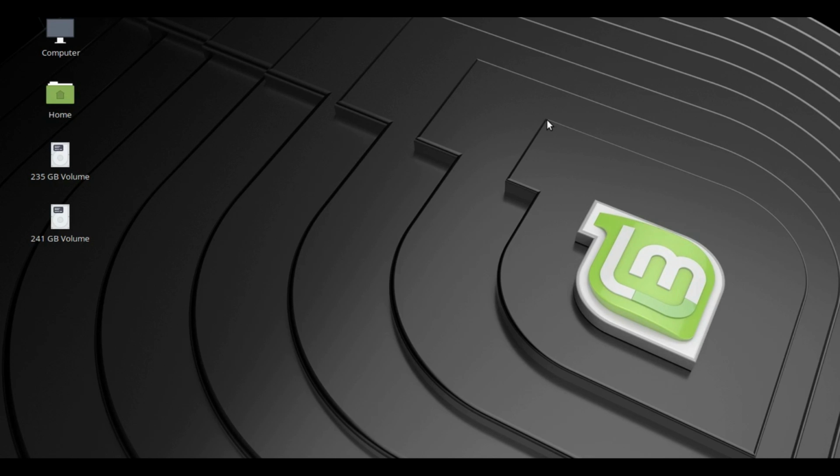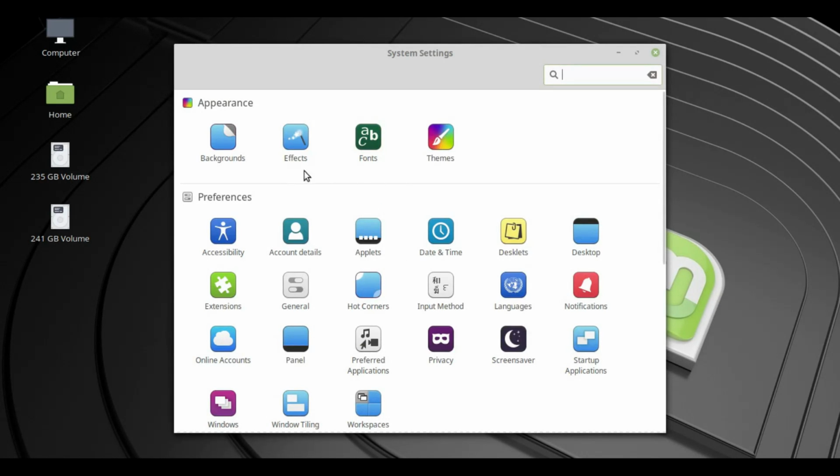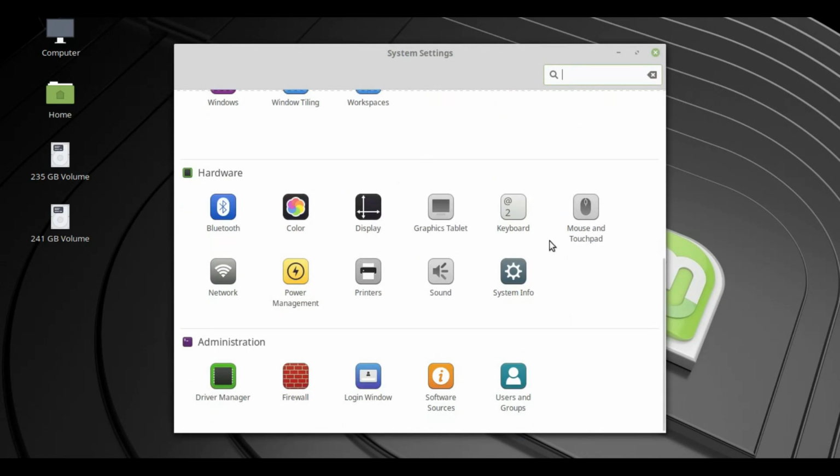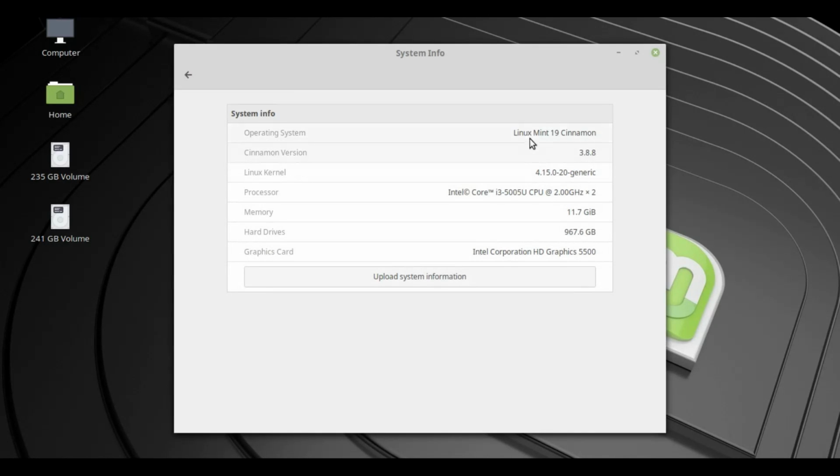In this tutorial I will demonstrate how to install LAMP server on Linux Mint Tara. I'm using the latest version right now, which is Linux Mint Tara. And in settings, here you can see the system settings. And if I get system info, you can see Linux Mint 19 Cinnamon version.